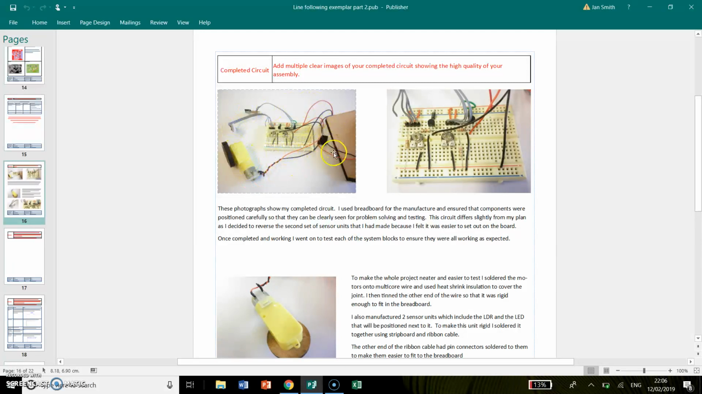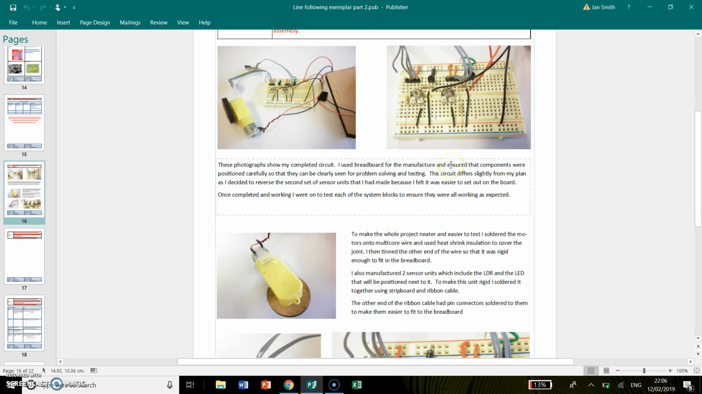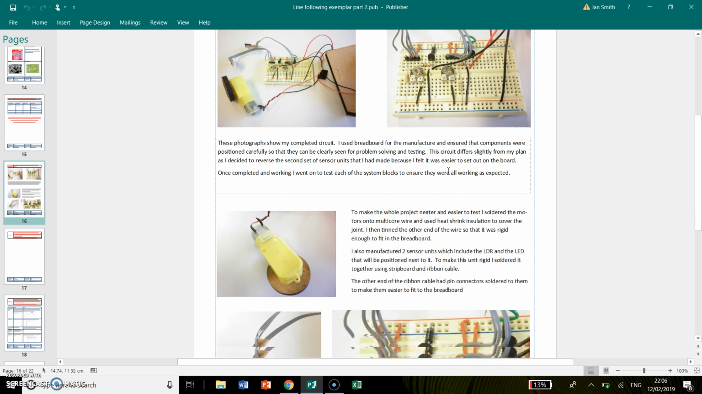So I've done a general photograph with everything. I've then done a close-up of the breadboard. You do need to be careful because they have to be able to clearly see everything on the breadboard. I've got a little written piece of text here about what I'm looking at within the breadboards and what I did while I was manufacturing it to ensure that it was high quality.